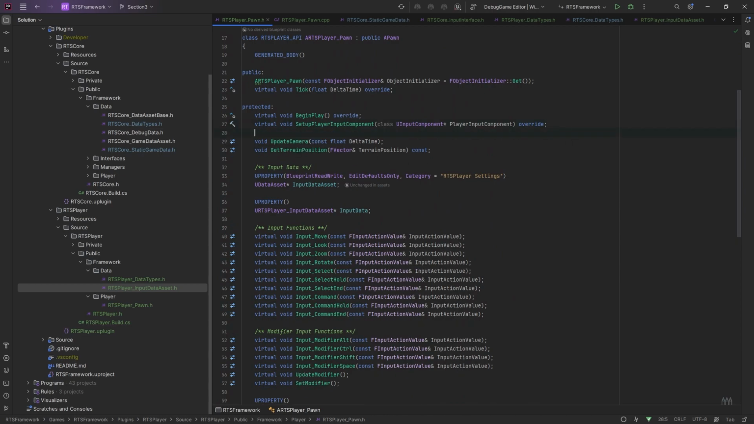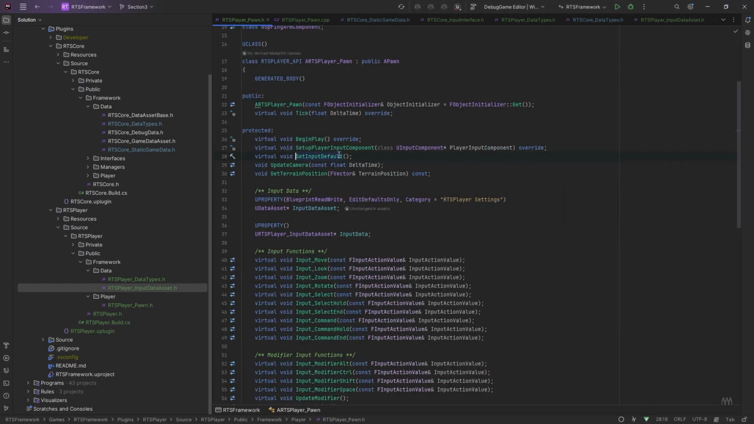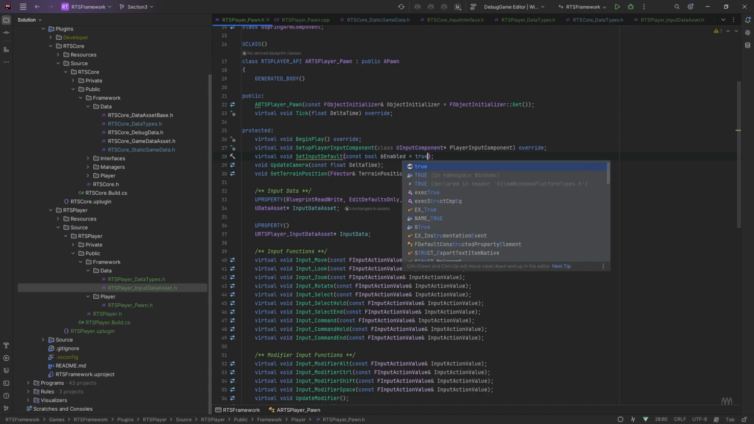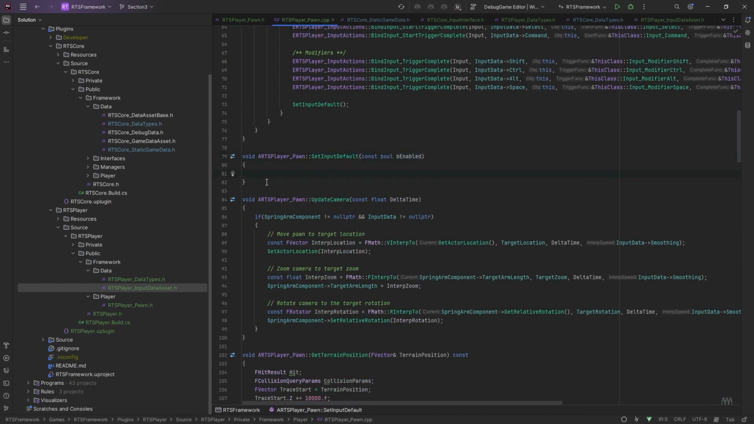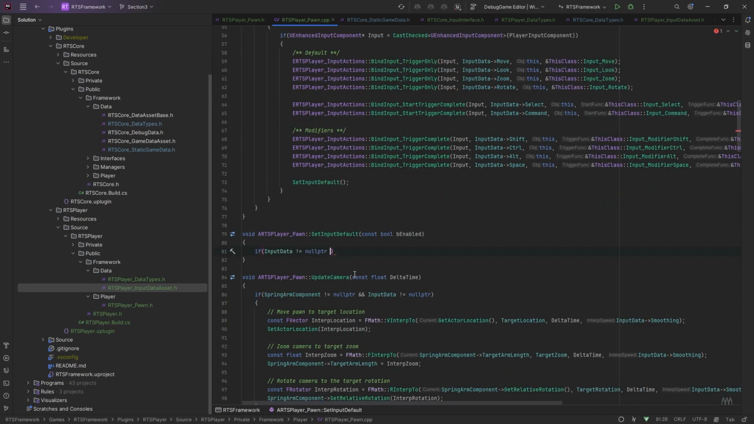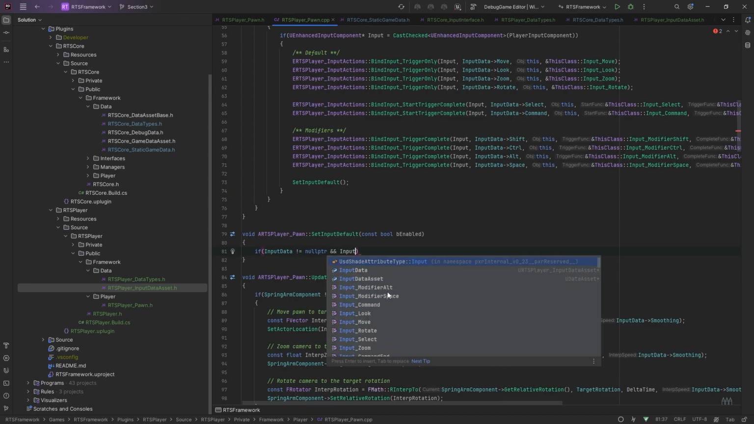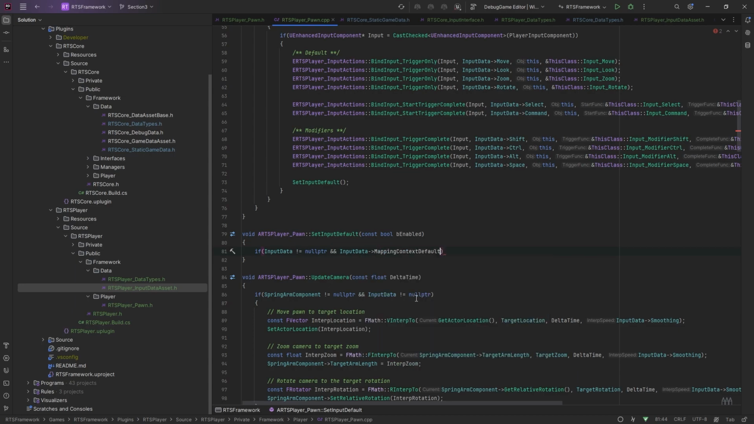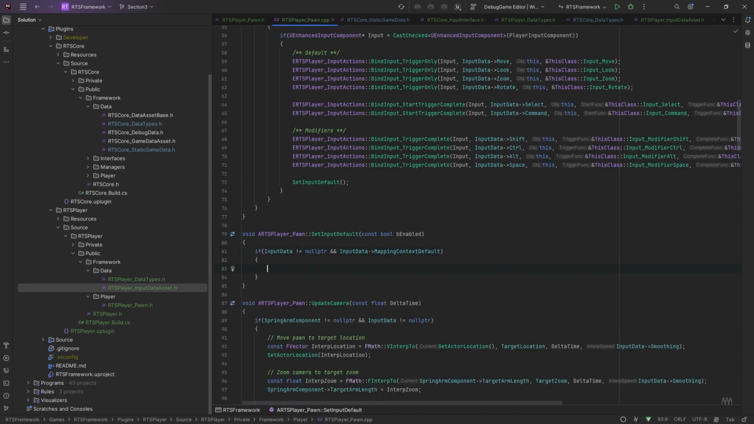I'll put it here. Actually, we need to pass in, so we can turn this off later if we need to, if it's enabled or not. And we'll default it to true, so we don't need to pass anything if we're just turning it on. So we just need to confirm that we've got the data, and we also need to check that the mapping context isn't null in the data. And then we can just add the mapping context whether it's true or not.